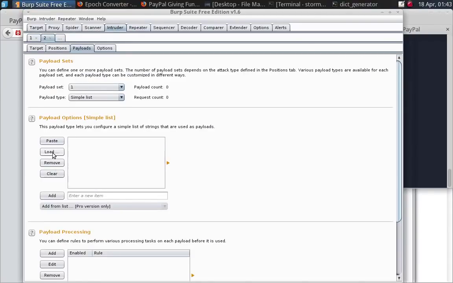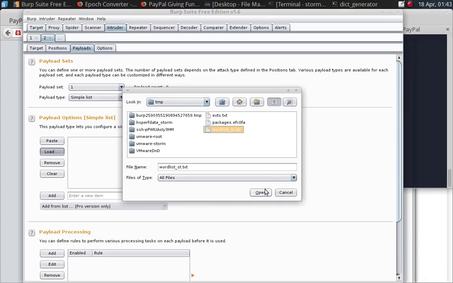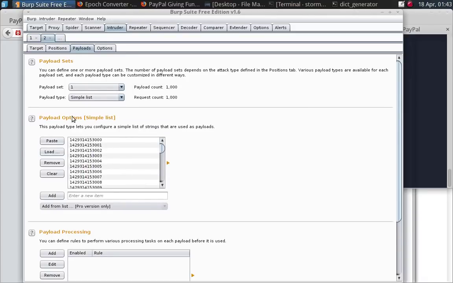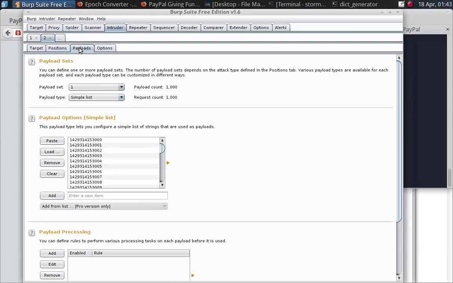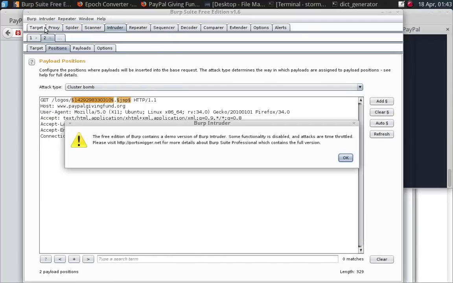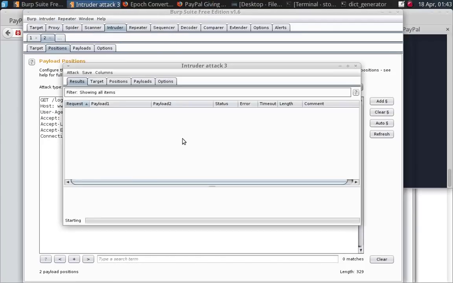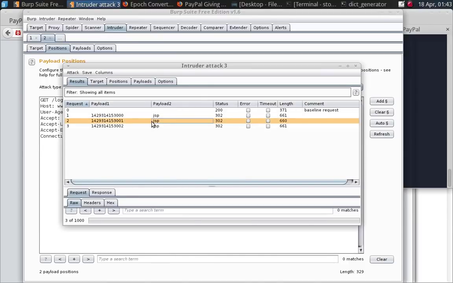Here is the Intruder. Clear the old values, and have our word list. And by the way, here are our payload positions, we're doing them on the extension, and on the file name values. Let's try the attack. Since I'm using the free version of Burp, it will take a lot of time. Let's pause and wait until it's finished.